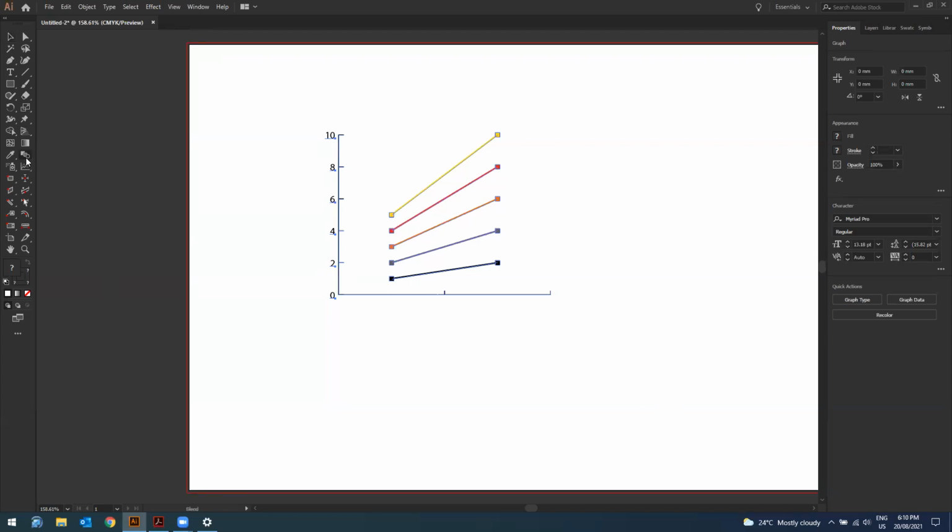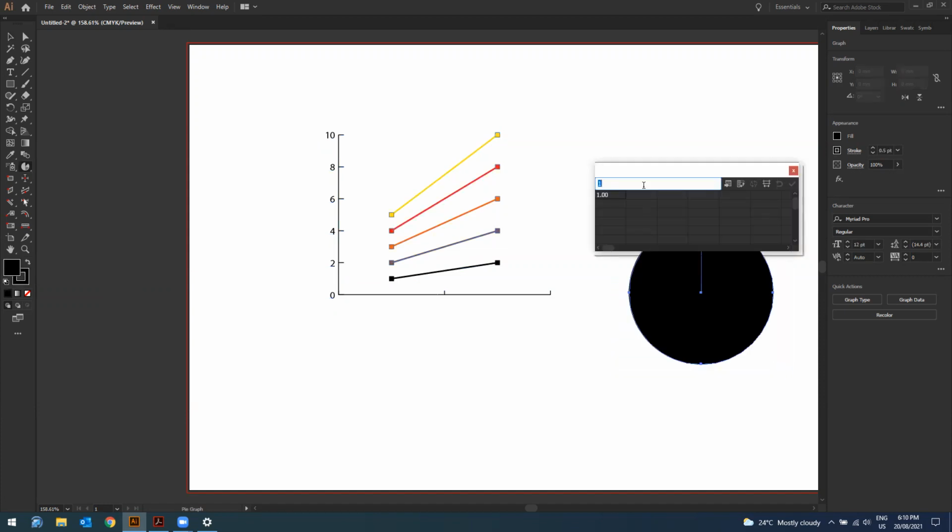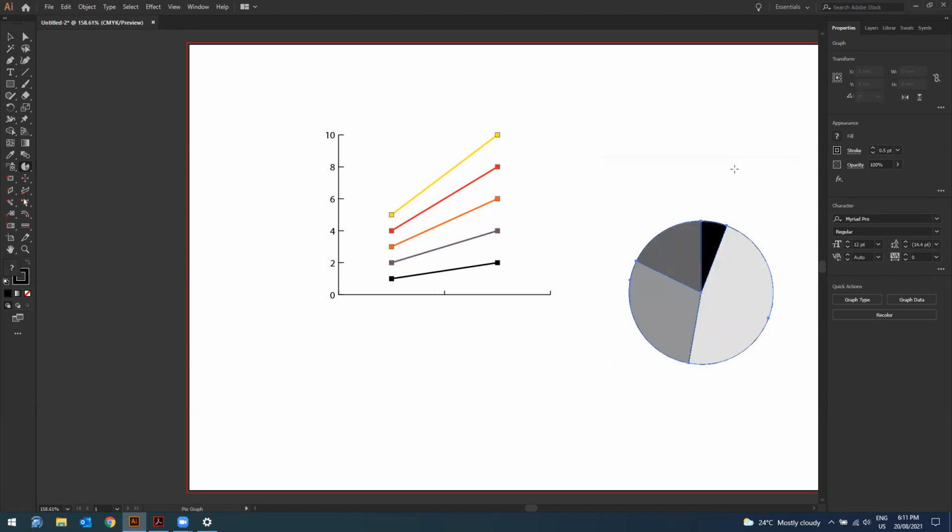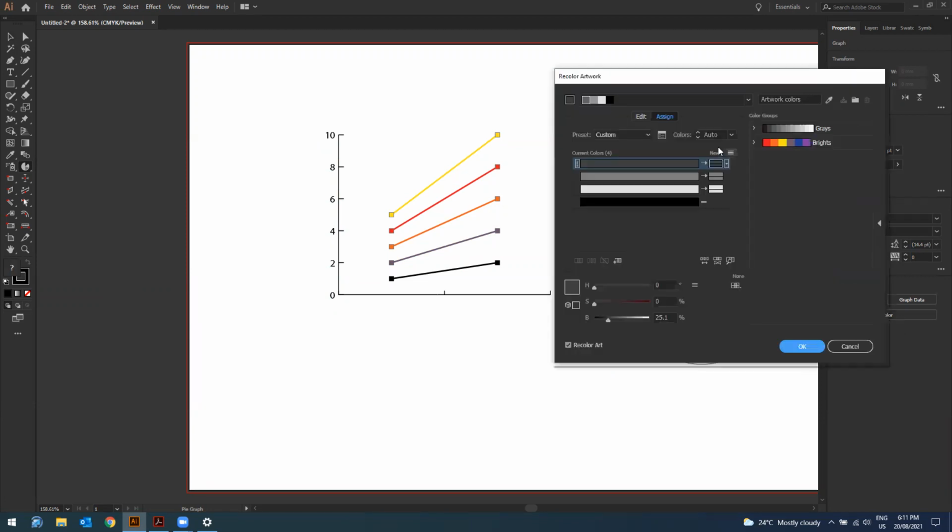Now, for example, let's insert a pie chart. I can give some values, 8, 5, 3, and then we put some colors here.